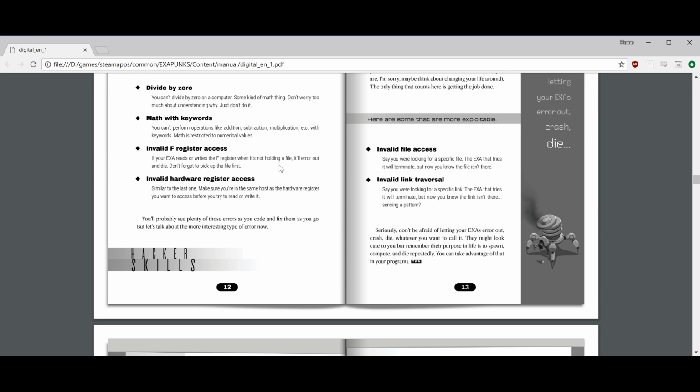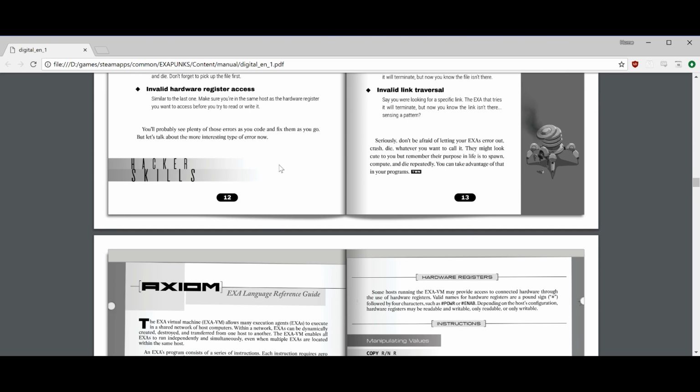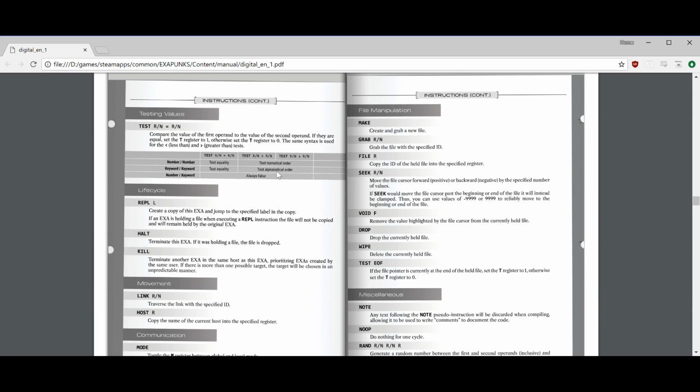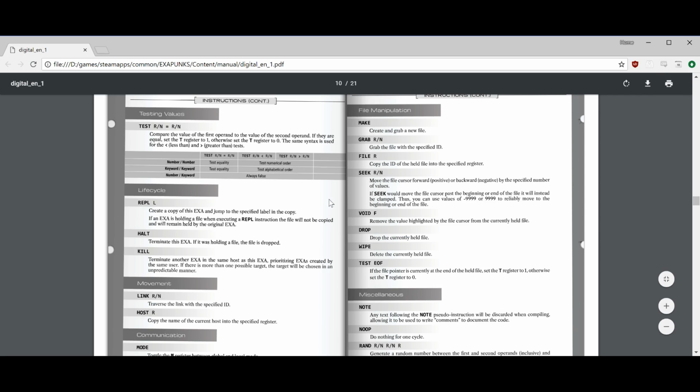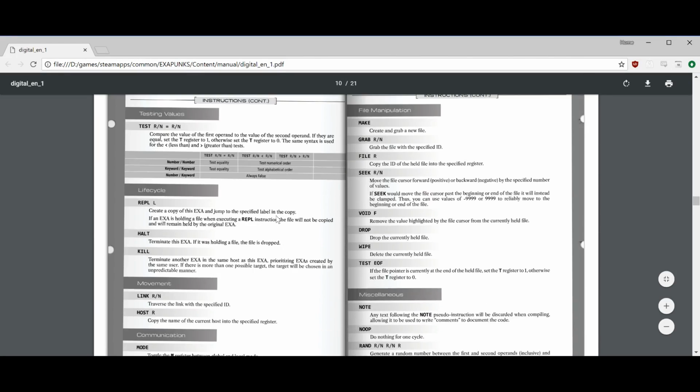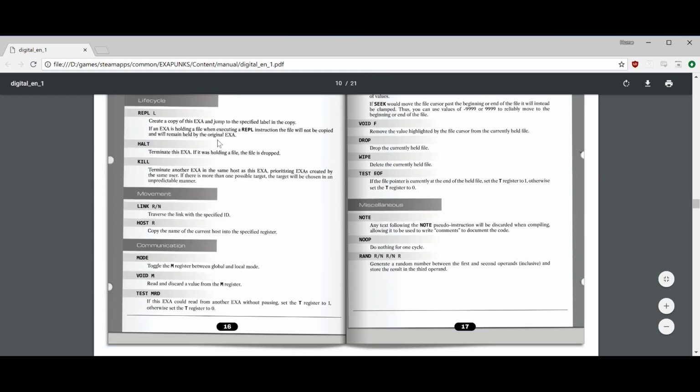Invalid. Okay. File. Ah, seek. Okay, so we can seek to the beginning or end of the file. Got it. And remind me what happens when we halt? Does it say somewhere that it's the same as dropping, like you implicitly drop a file? Yes, it does. Okay.